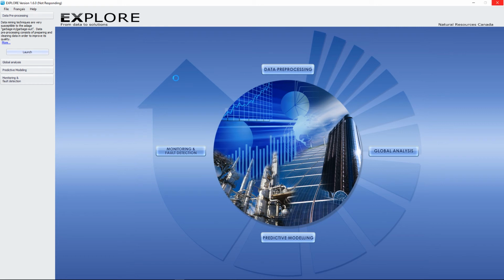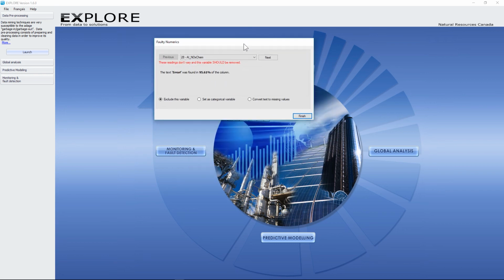There's a quick analysis that is done on the dataset, and Explore is detecting that one of the variables has quite a lot of missing values or text errors in the column. Since it's a column that usually has real data, Explore suggests to exclude that variable since you're missing too many data in that column. And then we can do next.